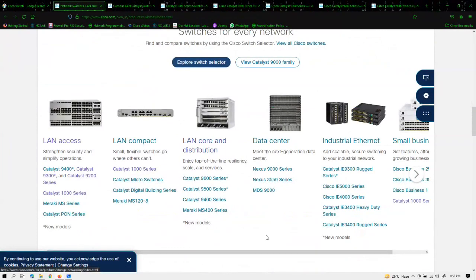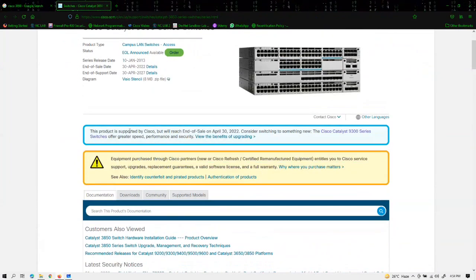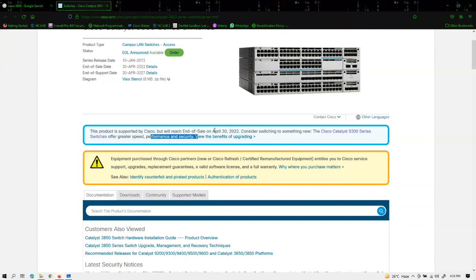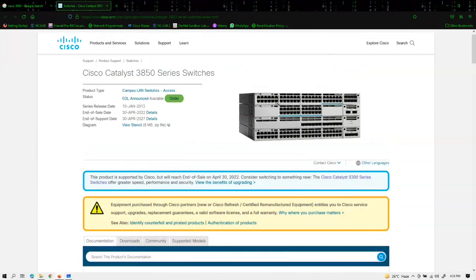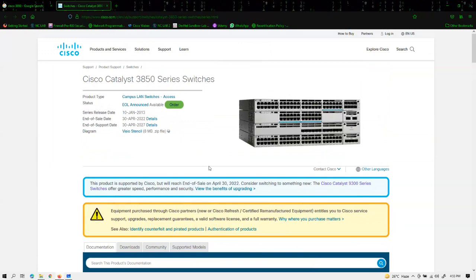But where is that switch? 3550 Nexus. See, small businesses. It is being used. This product is supported by Cisco, but it will reach end of sale. Its end of sale is announced. Right, 3850. The Cisco 9300 series switches offer greater speed, performance, and security. So it is going to be end of sale on 30th April, right? So you can use the 9300 series instead of this 3850. It was very popular, but it is not end of support still.